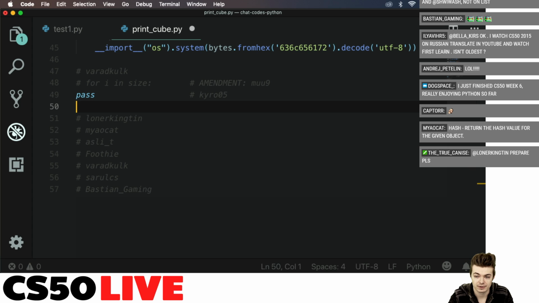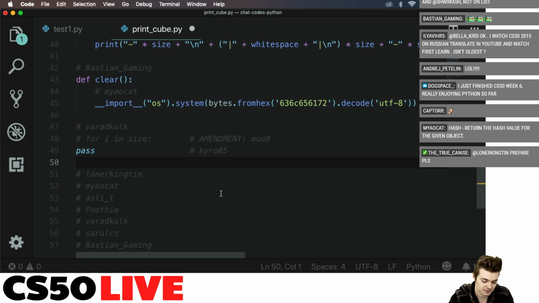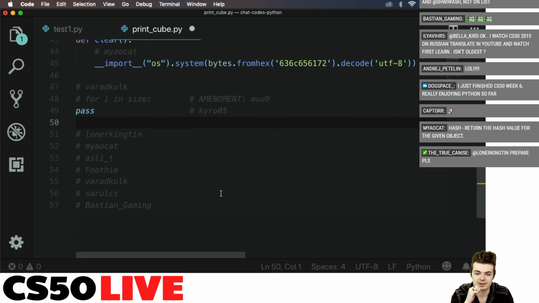Hash. Return the hash value for the given object. Right. But why are we assigning that to size? I'm not entirely sure what that's going to do. That's going to maybe be chaos. We'll see what that does. Somebody might need to amend that line later if it's really bad.